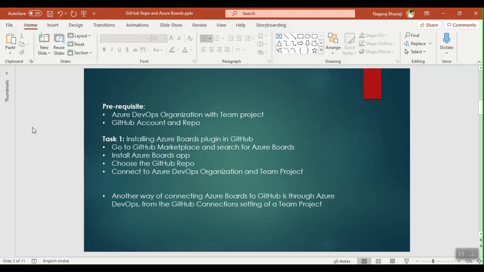Before we start with integration, let's have the required setup ready. We need to have the Azure DevOps organization and team project created. Then we should also have a GitHub account and the repository created. Once this setup is ready, we can proceed to integrate the particular GitHub repo with an Azure Boards project.